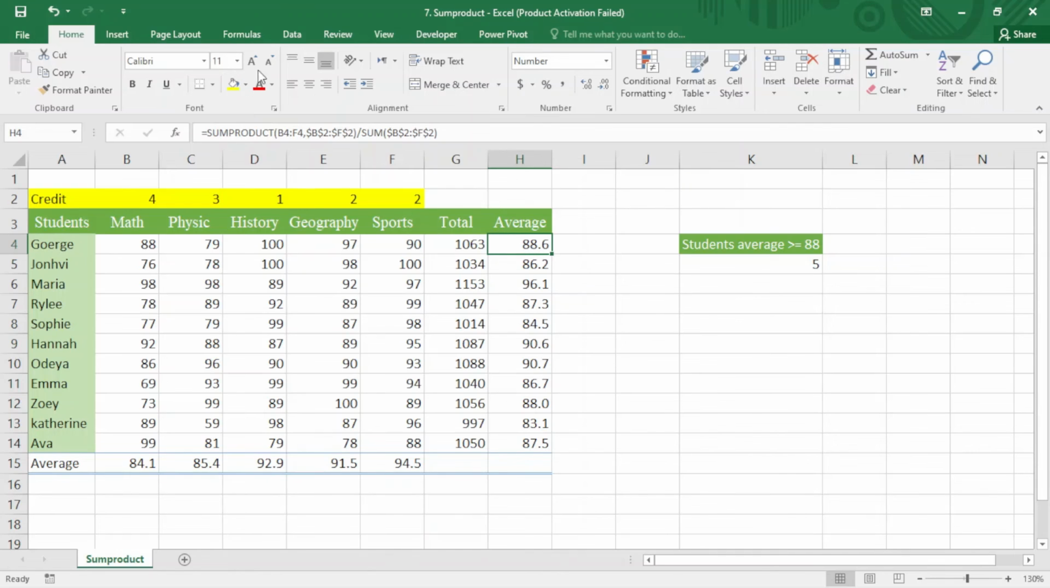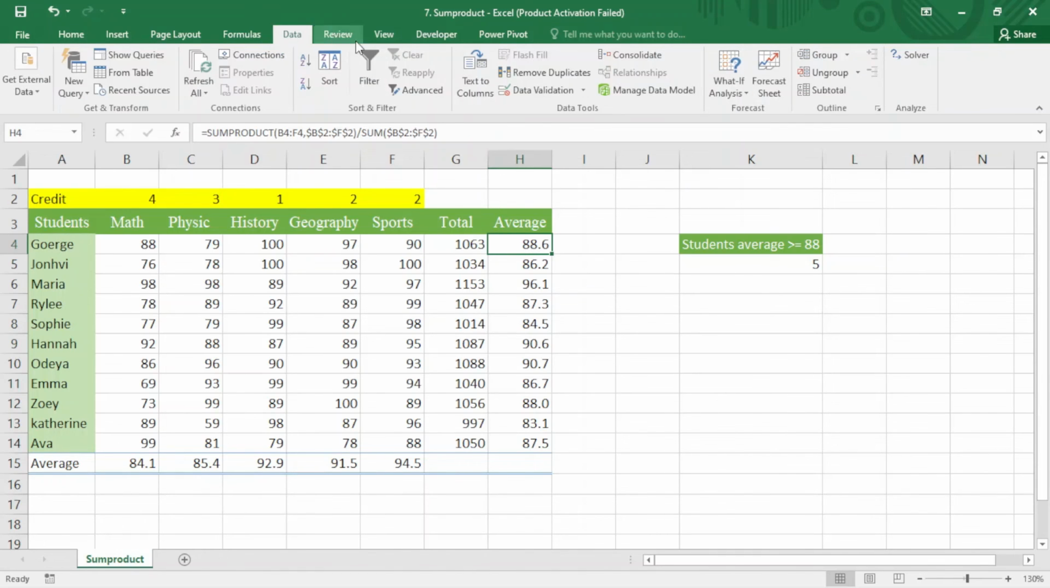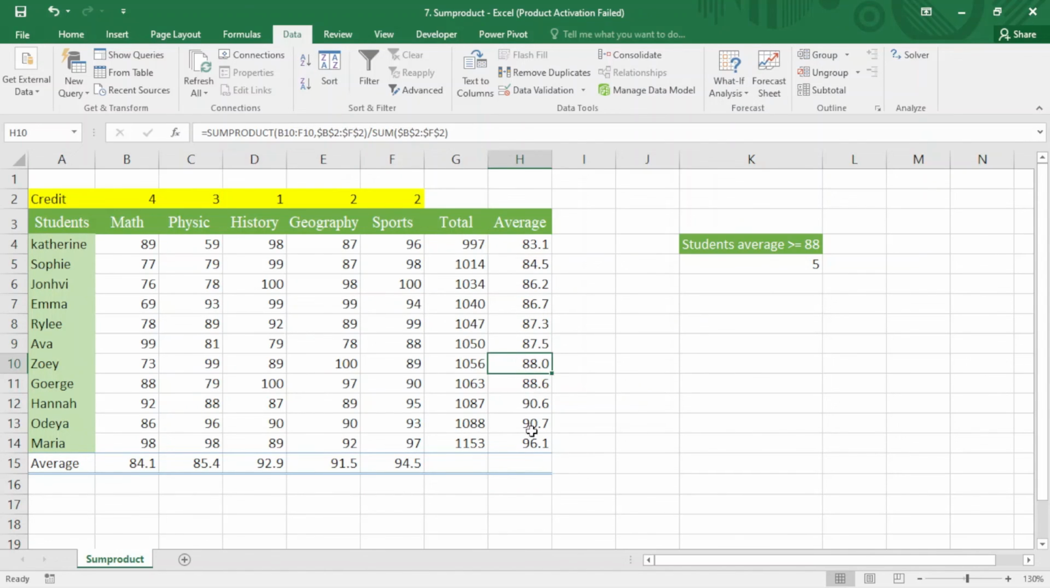So now I come here and sort it from A to Z. You can see here 1, 2, 3, 4, 5. I have these 5 greater or equal to 88.